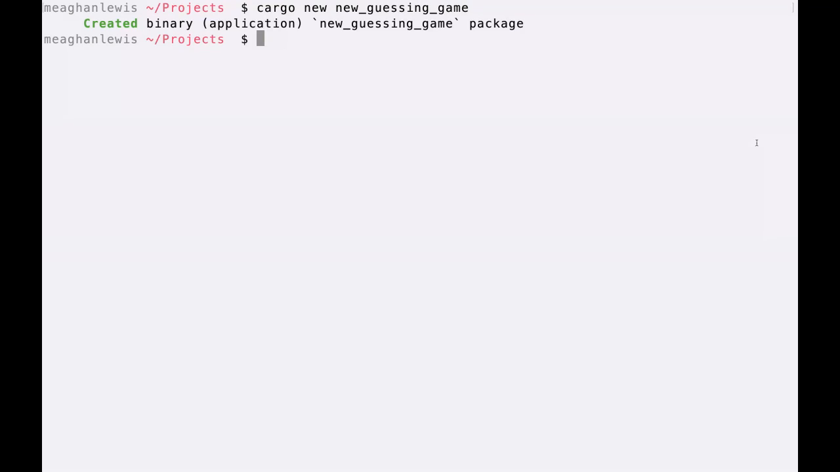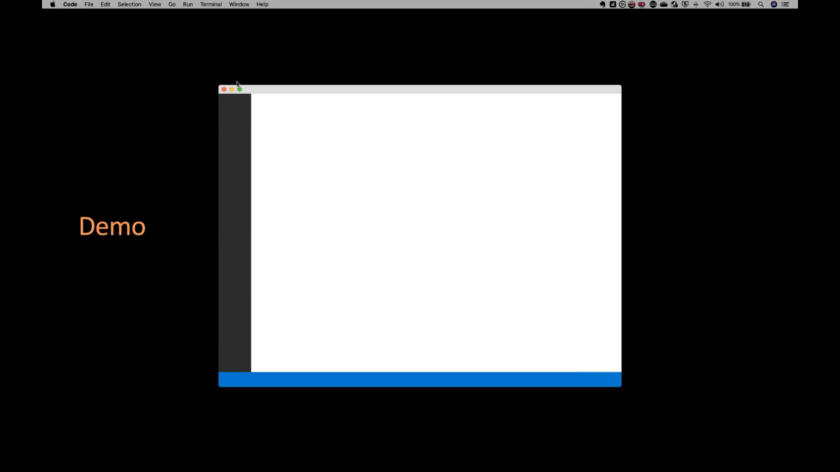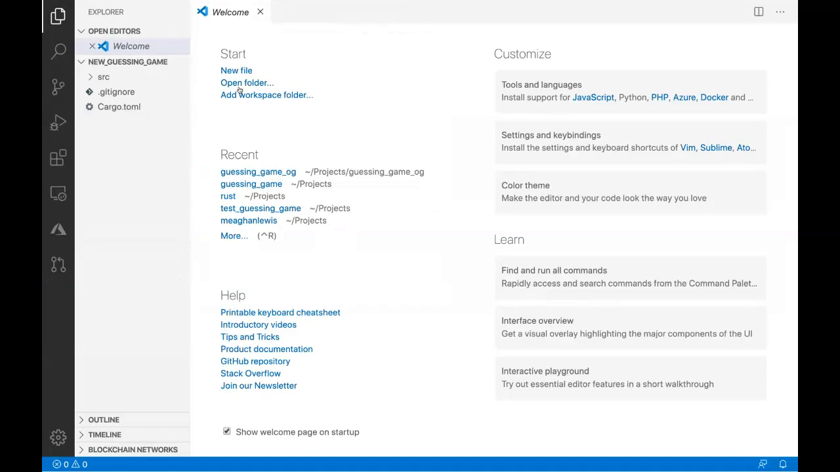I see some output here that we have created a binary app new guessing game package. So let me now change directories to the new guessing game, and I'm going to go ahead and open this up in VS Code. Let me make this bigger so everyone can see it.